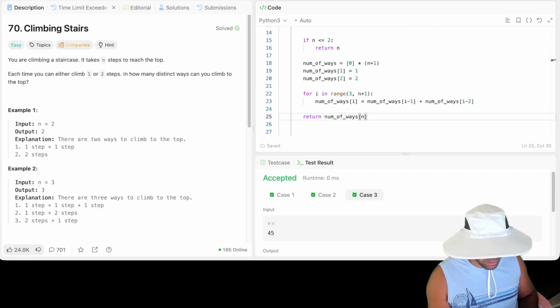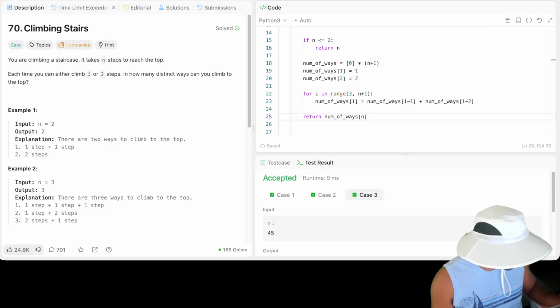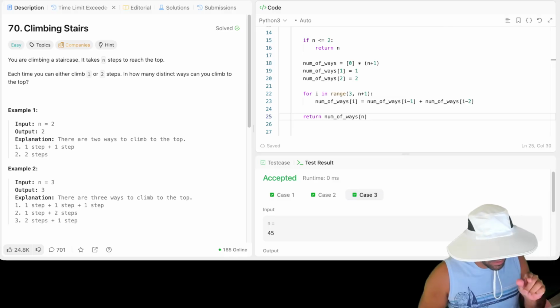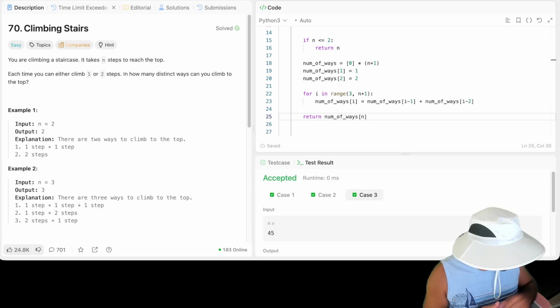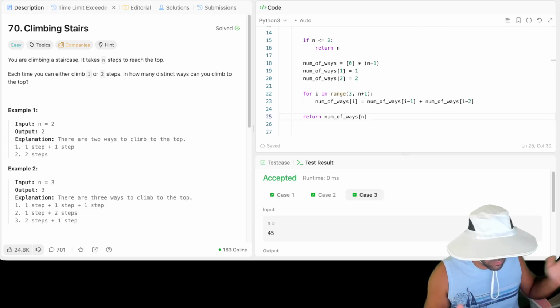So I hope this solution was clear. It's called dynamic programming bottom up, because we're starting from the base case and we're growing upwards to the more complicated case. It's just a for loop. It's very simple, honestly. You're just populating an array using a for loop.